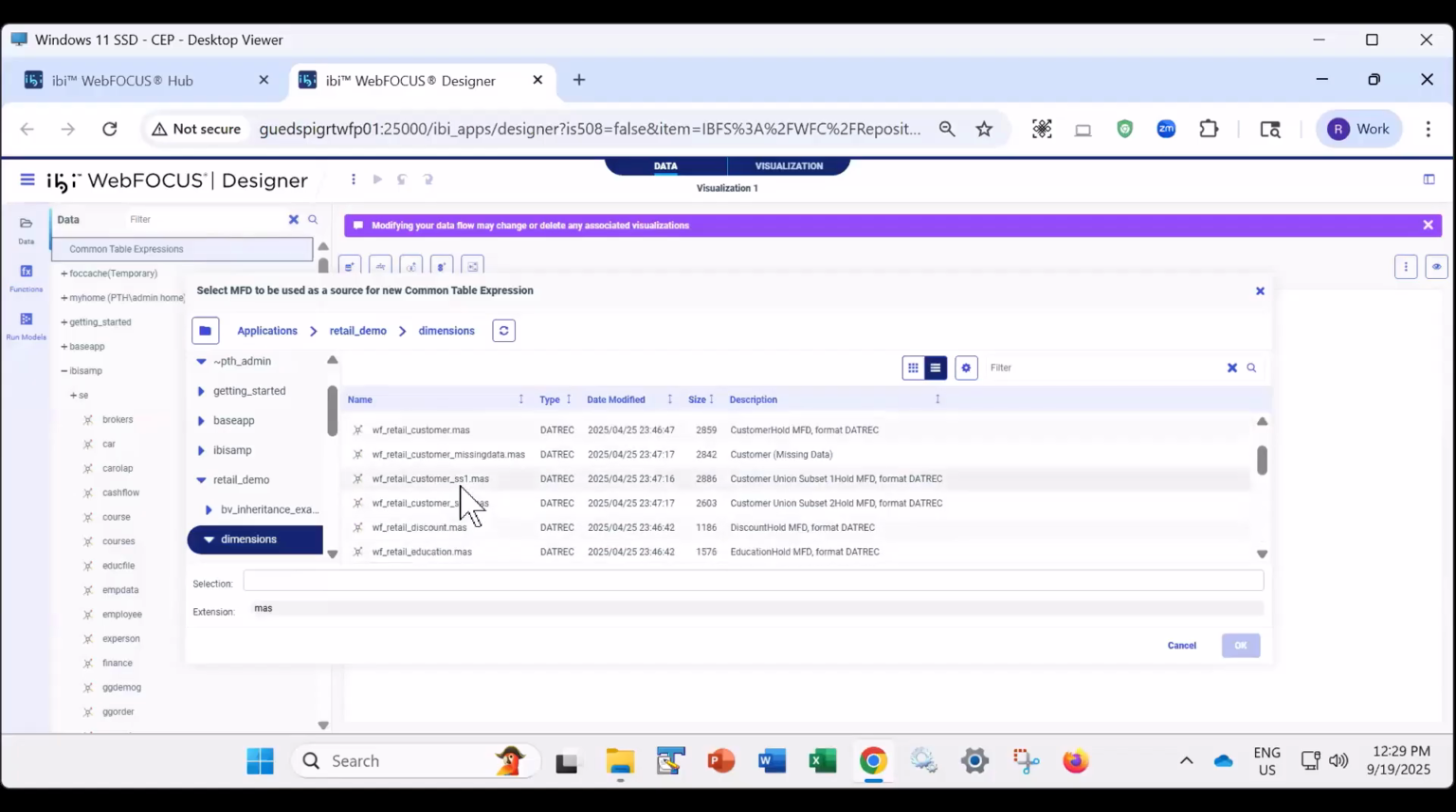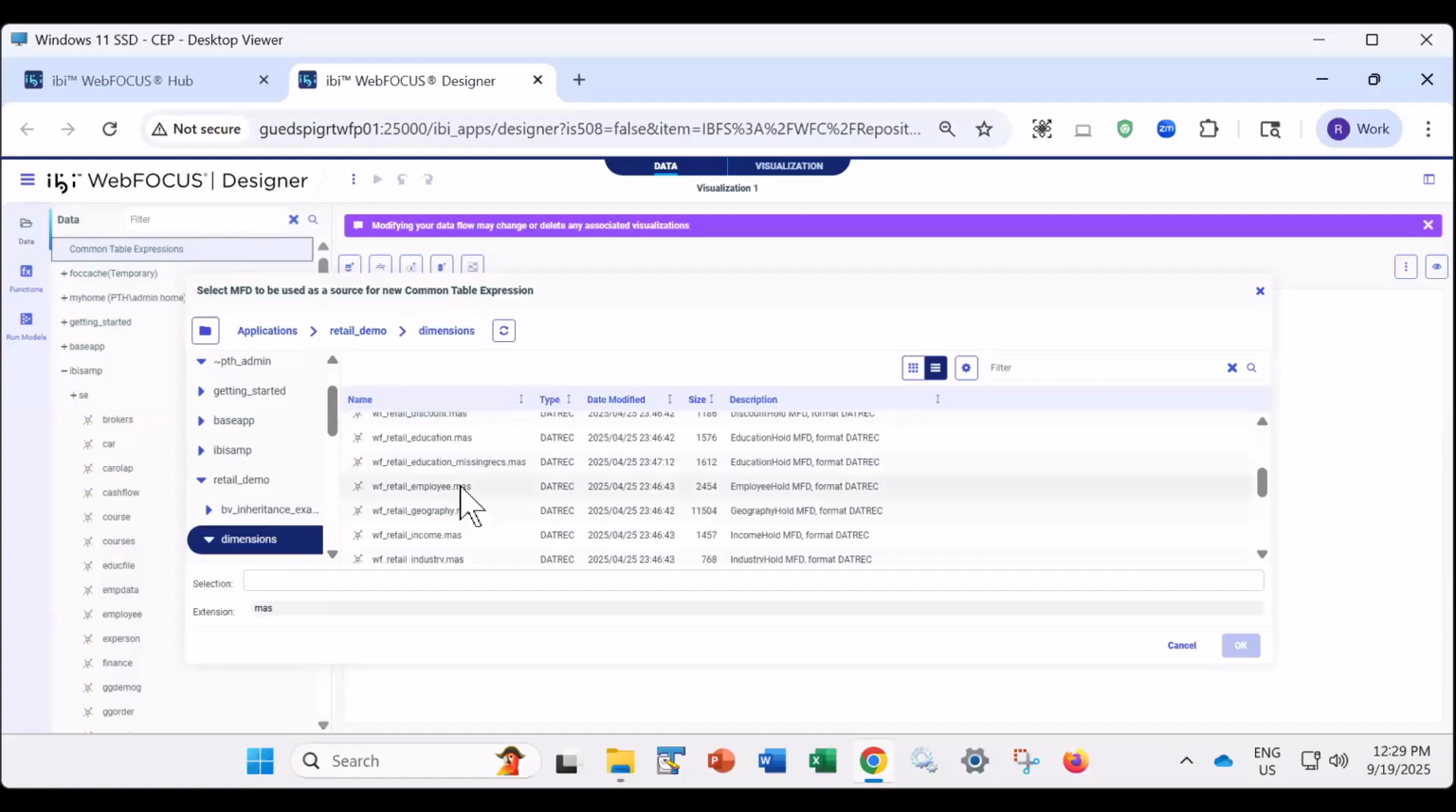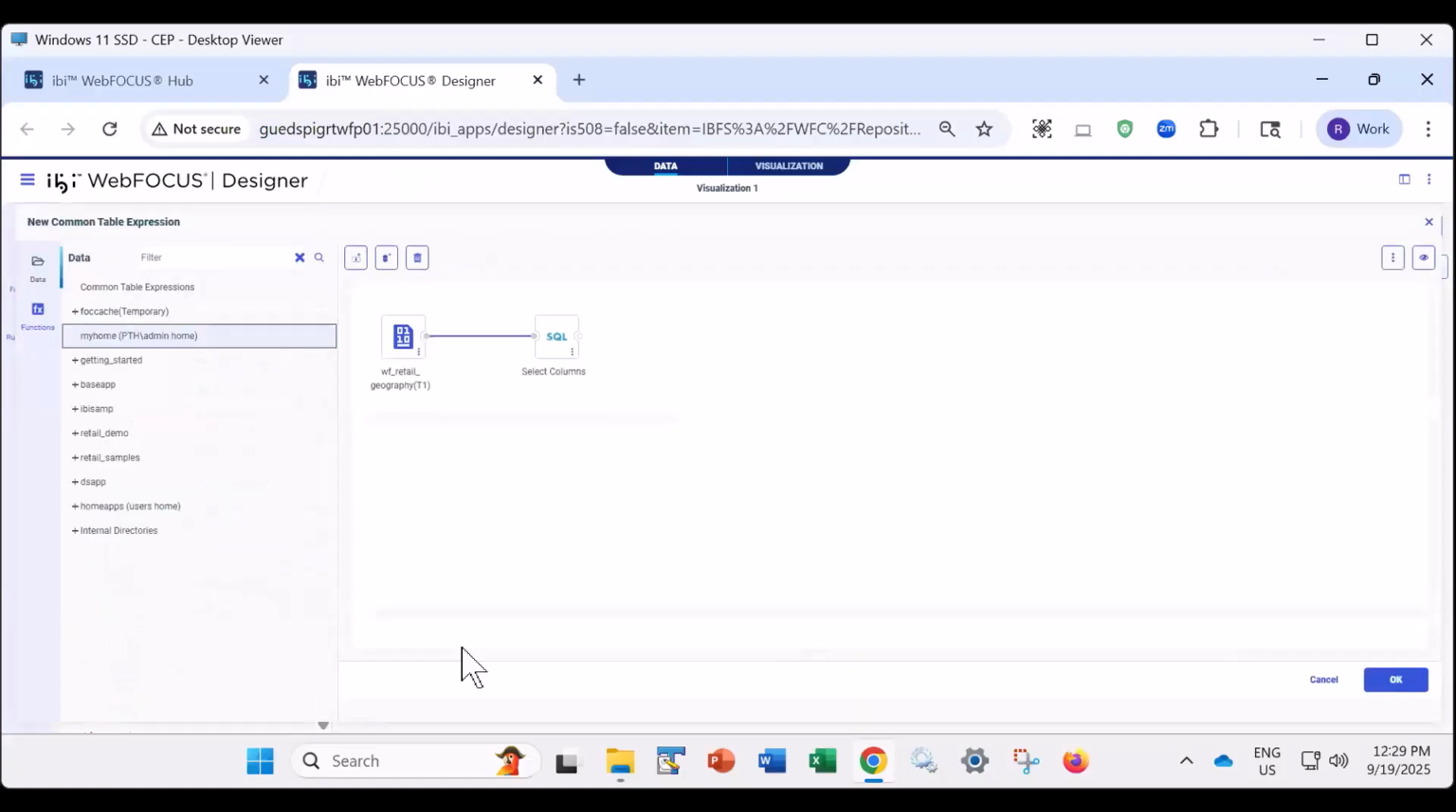I'm going to come in, let me see if I can find this. There it was, and I missed it. Okay, WF Retail Geography, and say okay. Now it has WF Retail Geography. Right now you don't see world anymore. Why? Because we're working on creating this table from this common table expression that we can utilize however we wish to.